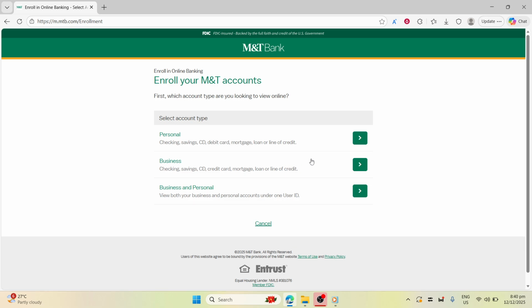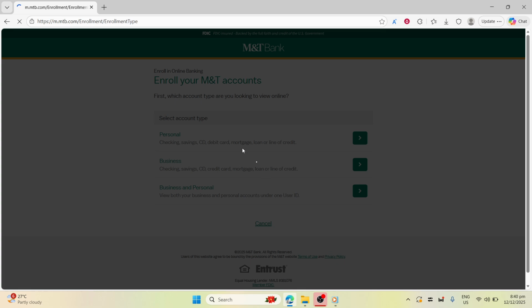Before you submit, review the terms and double-check that names, addresses, and numbers are accurate. Once enrollment is successful, you'll see a confirmation message. From now on, sign in using the same login button on mtb.com with the credentials you just created.